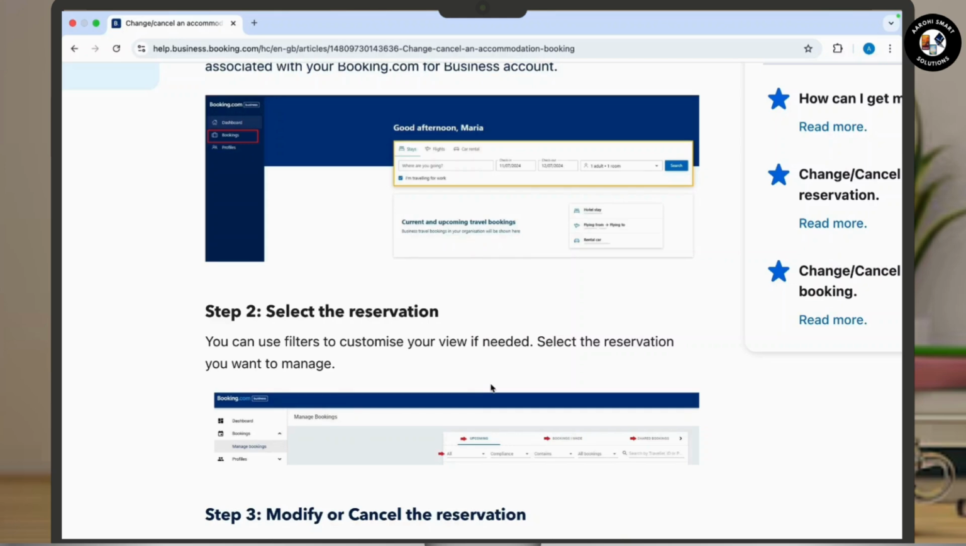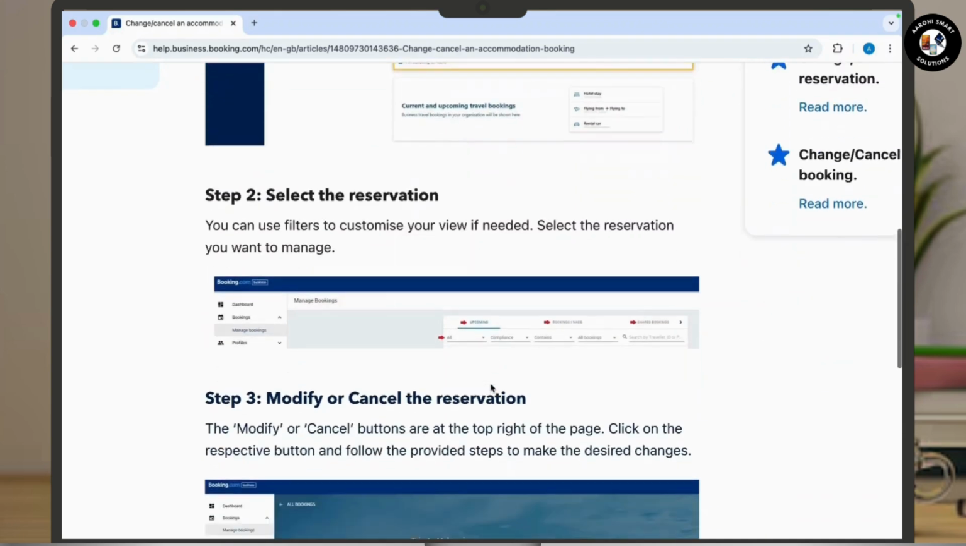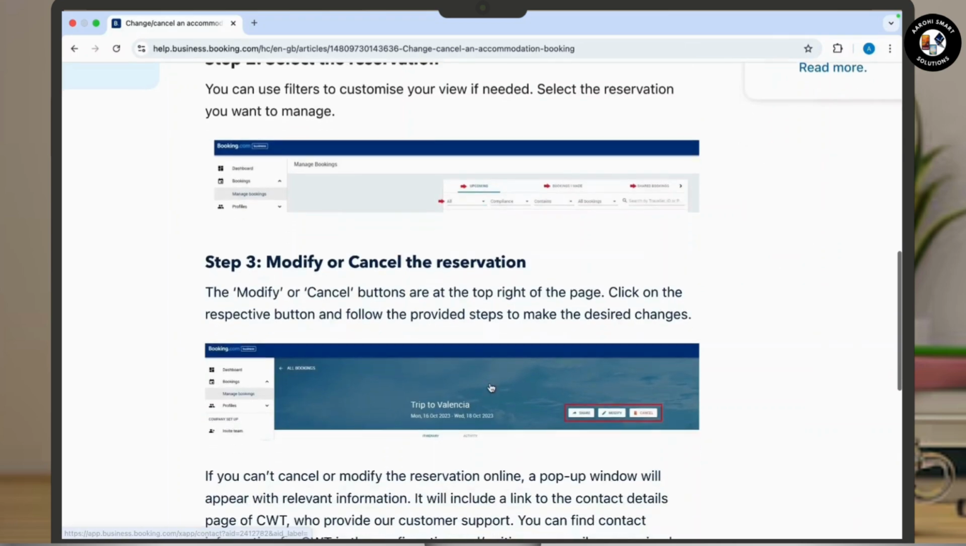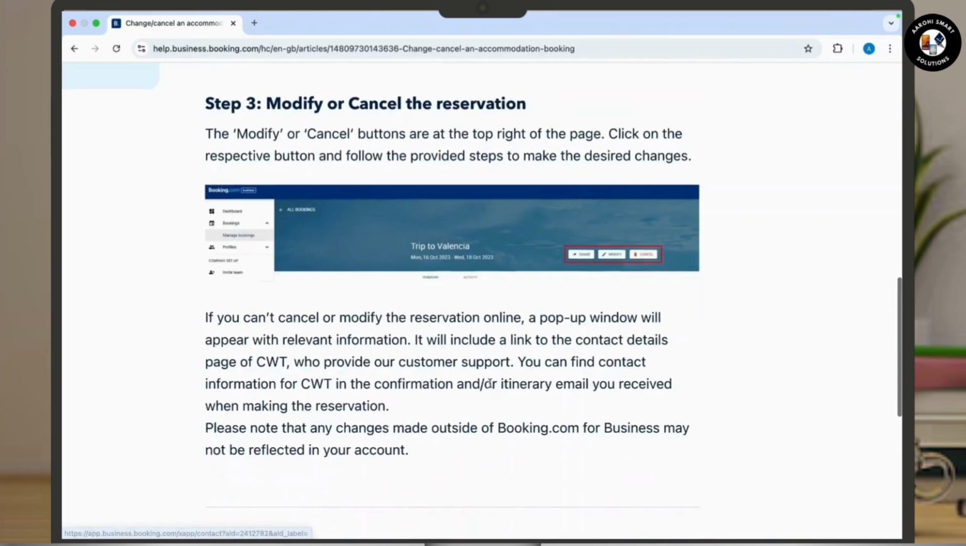The modify or cancel buttons are at the top right of the page. Click on the respective button and follow the steps to make the desired changes. If you can't cancel or modify the reservation online, a pop-up window will appear with relevant information.